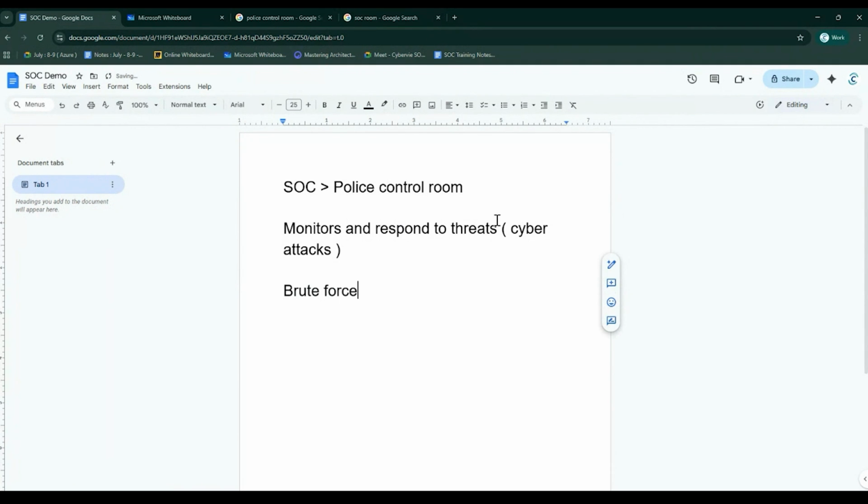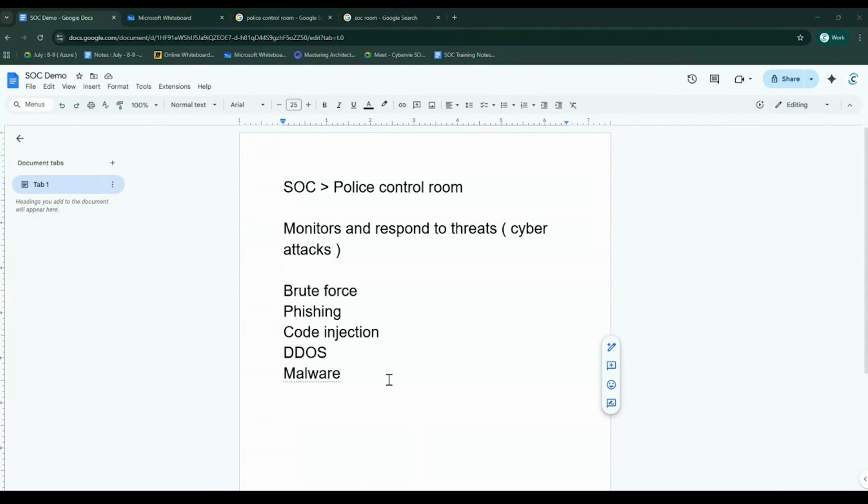Brute force, phishing, code injection, DDoS, malware, etc., etc. These are the different types of attacks that happen. Now, SOC is the department, like police room. This is a department that is responsible for monitoring and responding to threats 24 cross 7.